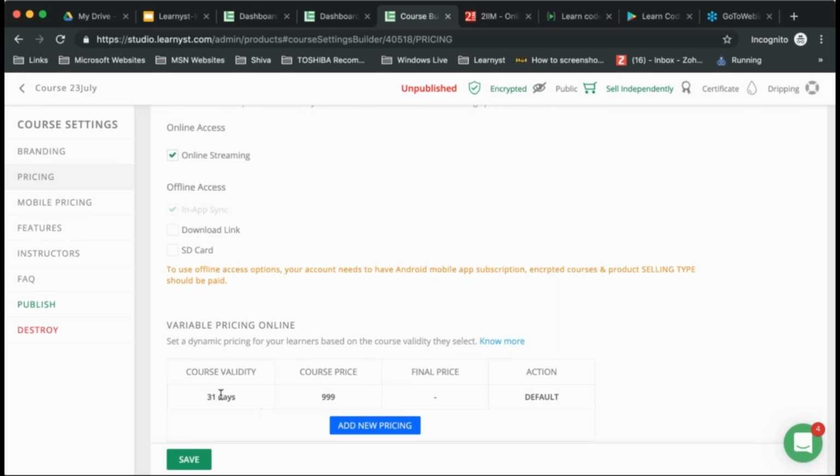Okay, so you can also have variable pricing, which means you can set different prices for different validity dates. So for example, 3 months access, 1,000 rupees, or 6 months access, it could be 2,000. 1 year access, you're giving at 2,500. I'm just giving an example, but you can play around, right?